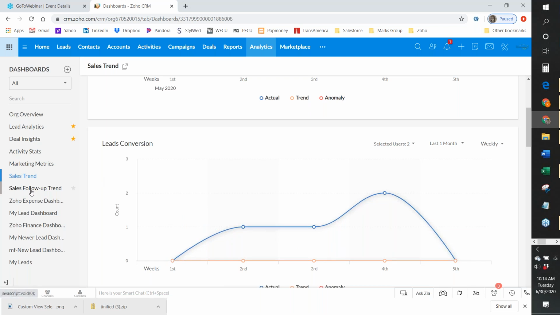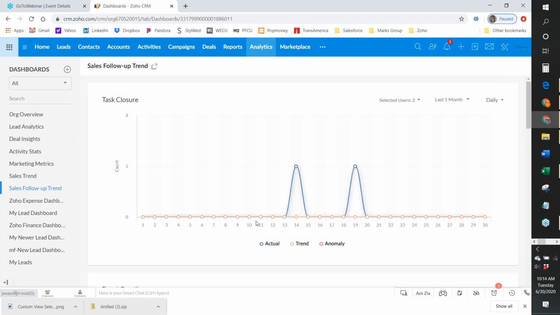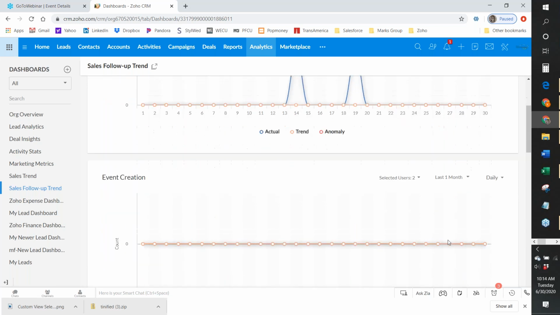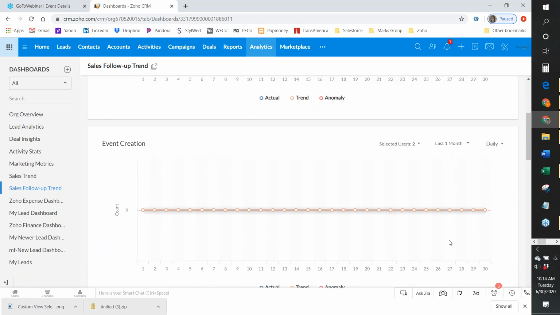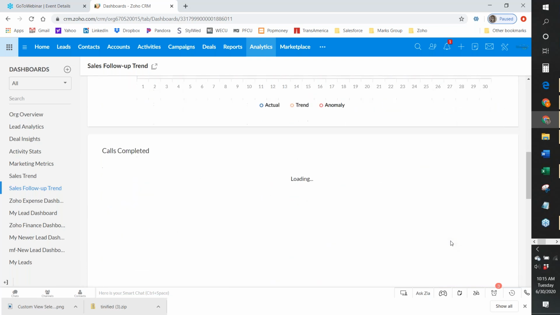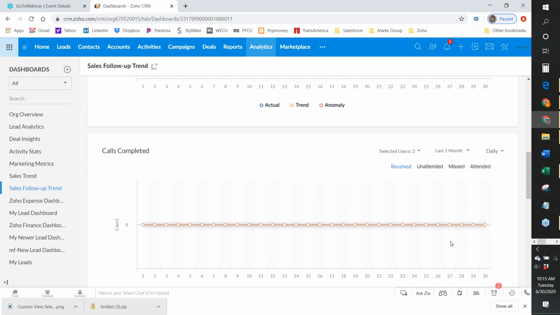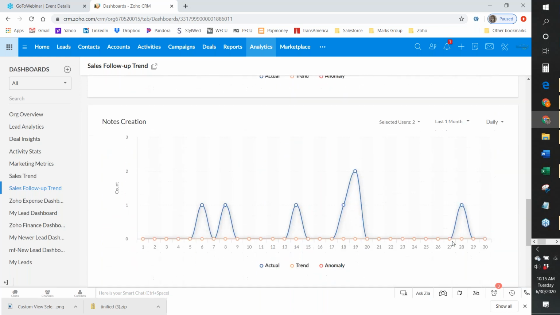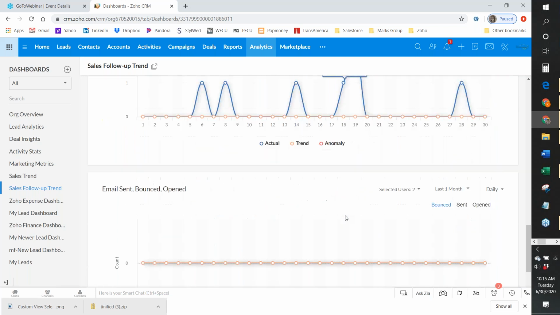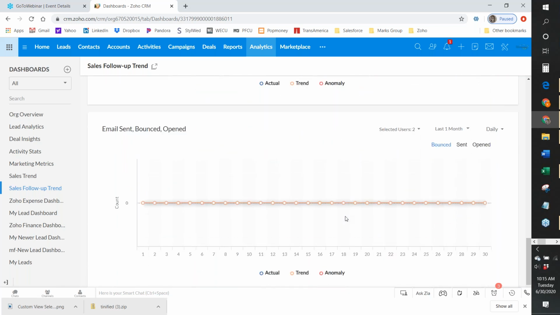If you look down here for our sales follow-up trend, this will show things that we're doing to follow up with our clients within the system. So right here we have our task closure, which is showing us how we've closed our tasks out and on the days that we've done that. Our event creation, which is going to be tying into our meetings that we've set up. Calls completed. Haven't really made a lot of calls in here. And our notes creation within each of those contacts. So again, this will show you what's going on. Email sent, bounced, and open.